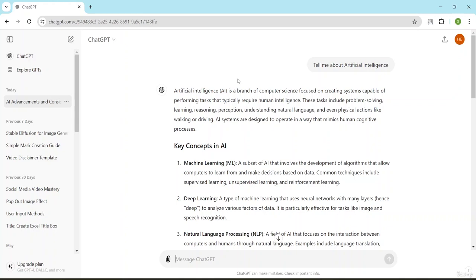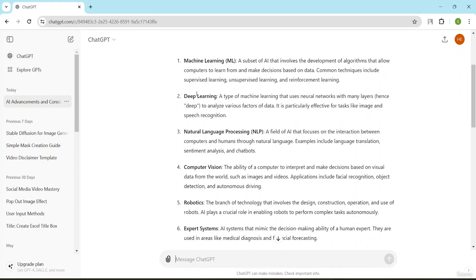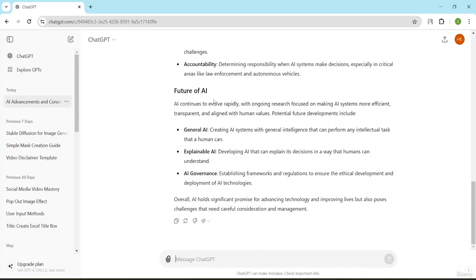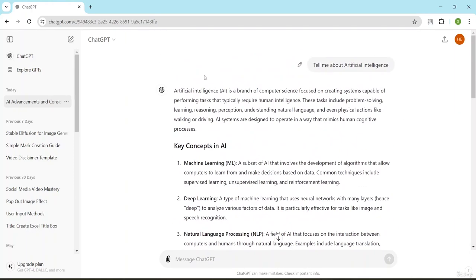Okay, so this is about this particular option right over here, of how you will start actually creating answers. And over here, let's say I have asked a question, and if you take a look, it gave me that answer quite efficiently.